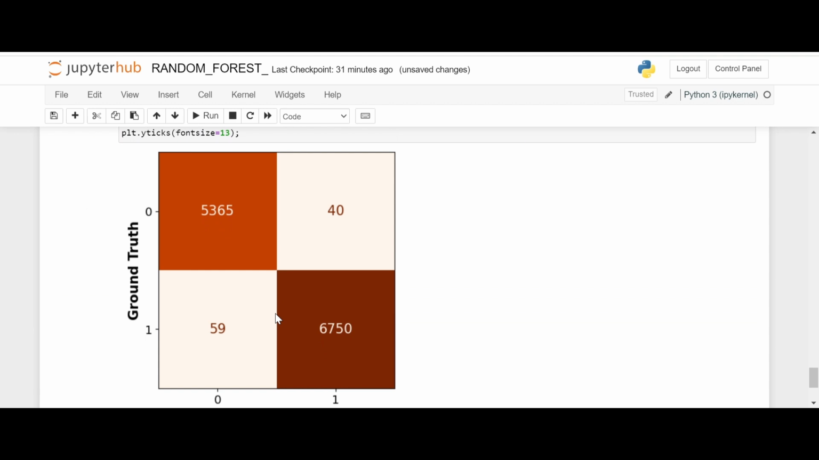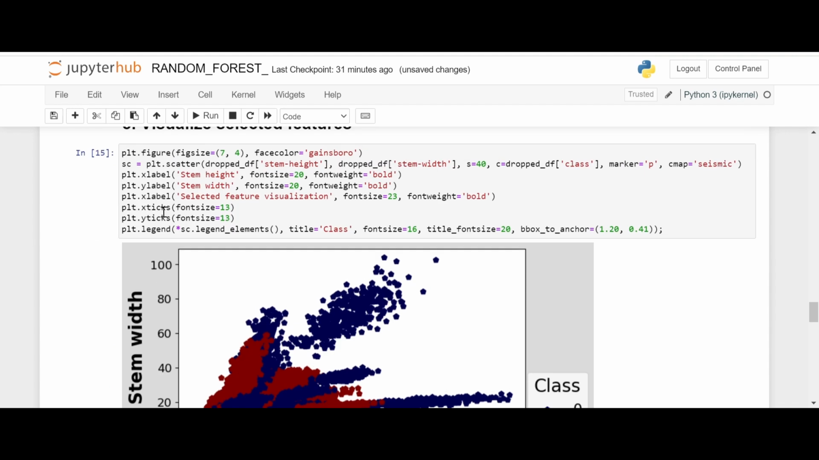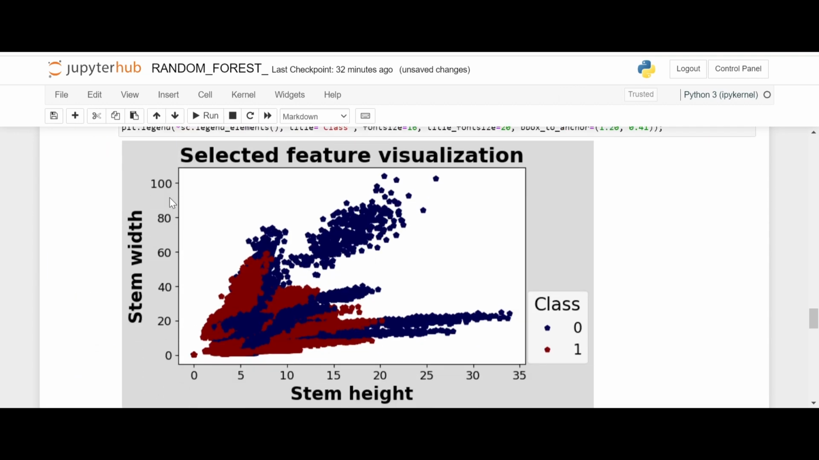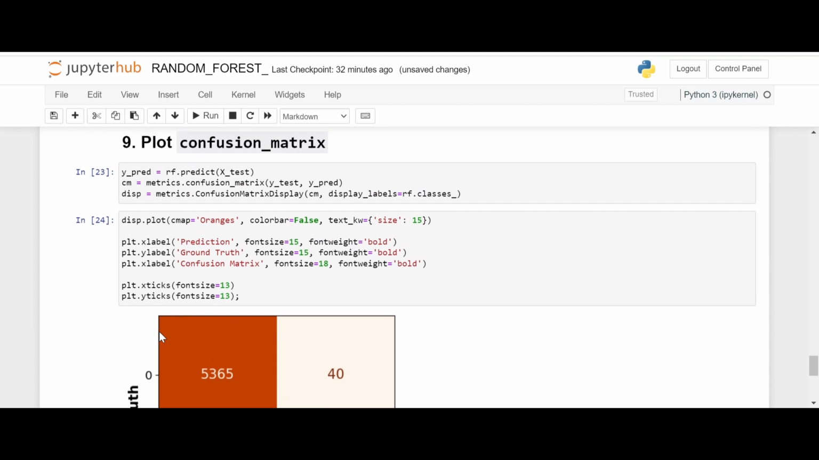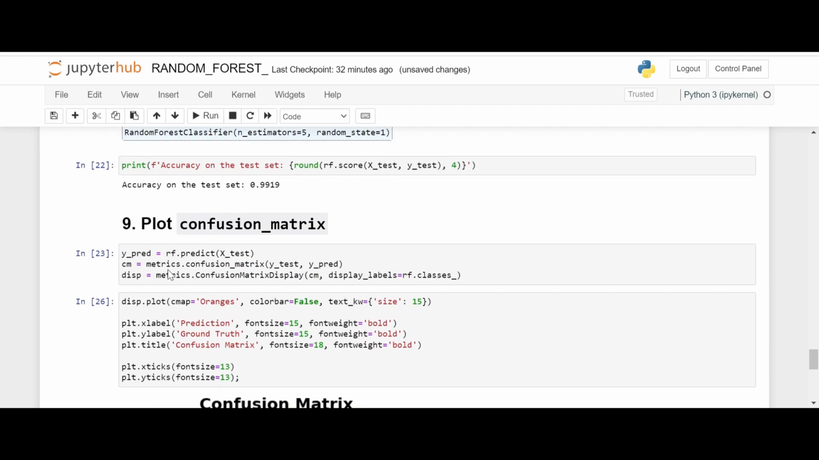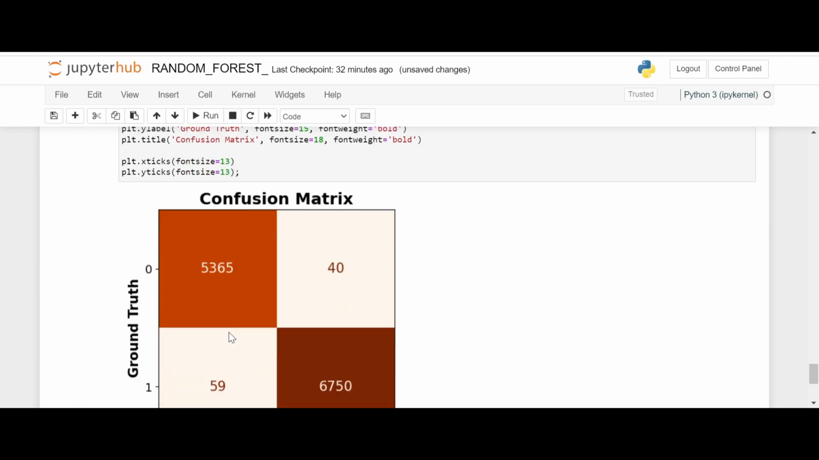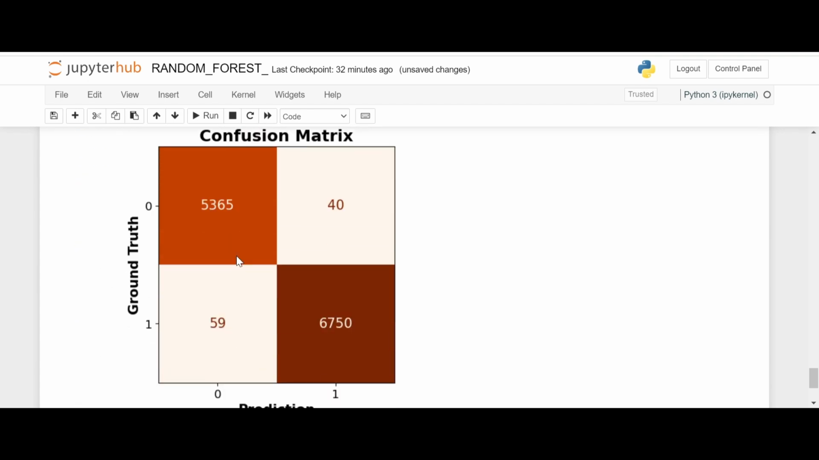Okay, so this is how the confusion matrix looks. Sorry, I also forgot to change this title. Okay, now the title appears. So this is also the title. We had 12,214 samples in the test set, and here we have 40 wrong for class 0 and 59 wrong for class 1.